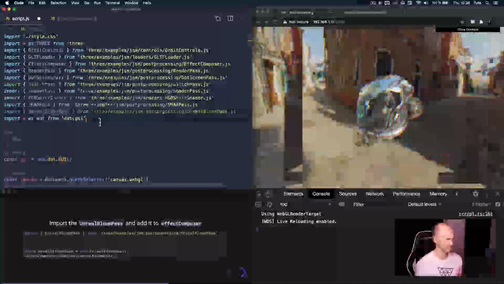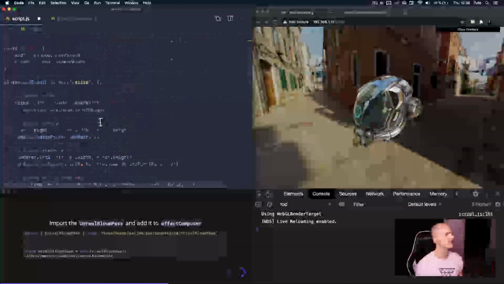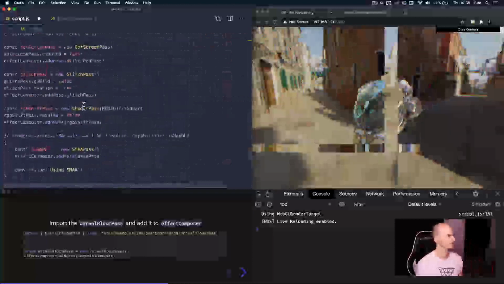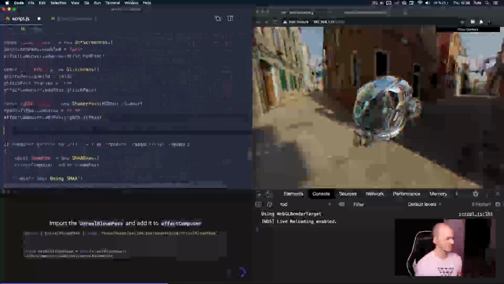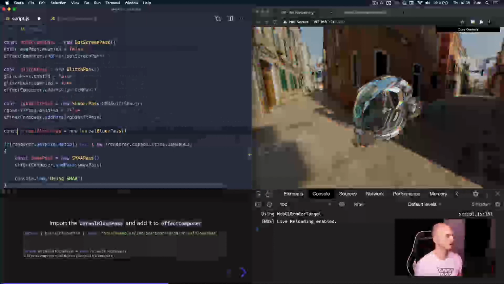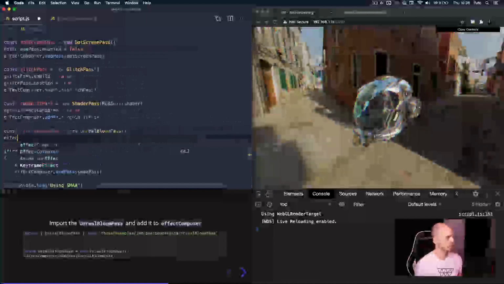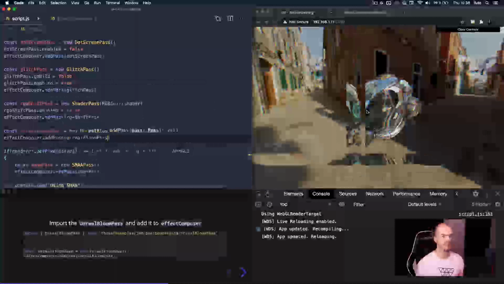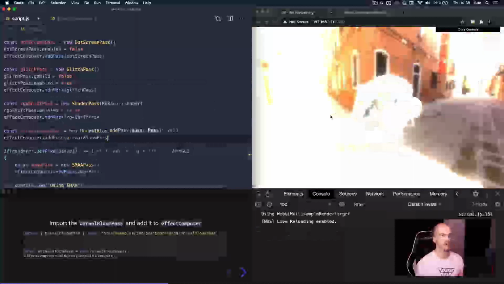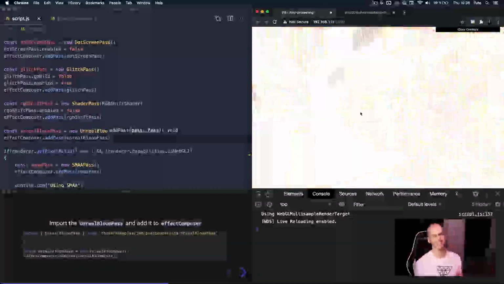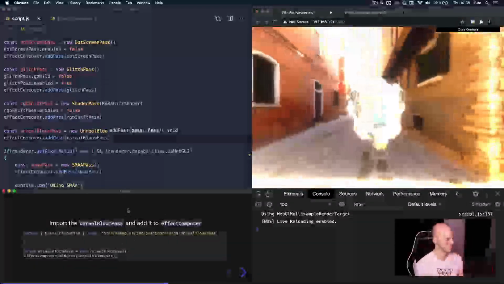As always, you can just test. I think I got it right. And you add it. Be careful, you have to add it before the SMAA, and you will do const unrealBloomPass equal new UnrealBloomPass, and you add it with effectComposer.addPass like this. Look at that. Whoa, what's happening here? Well, it's working. It's just kind of burning our eyes, so we need to change that.